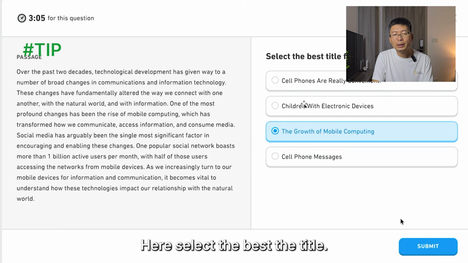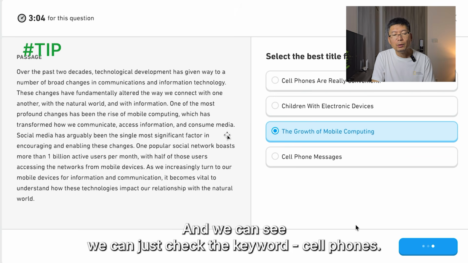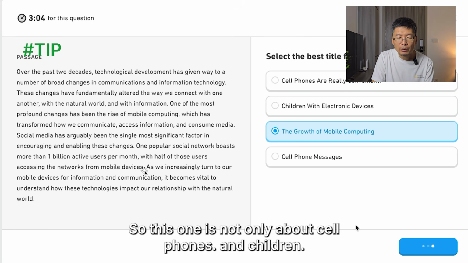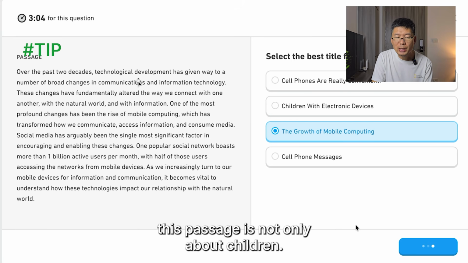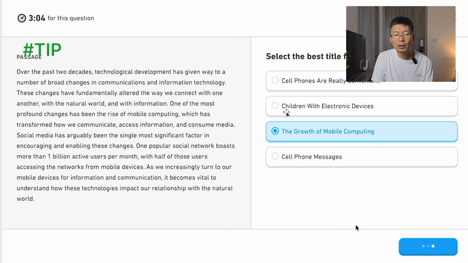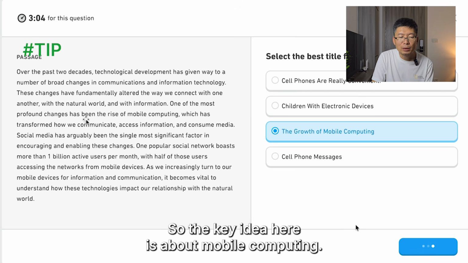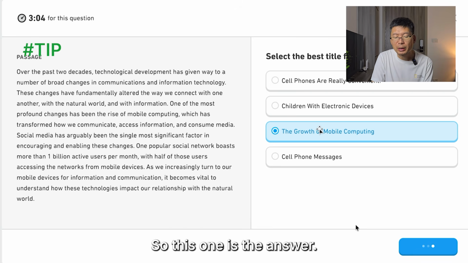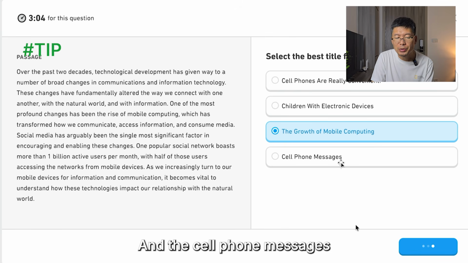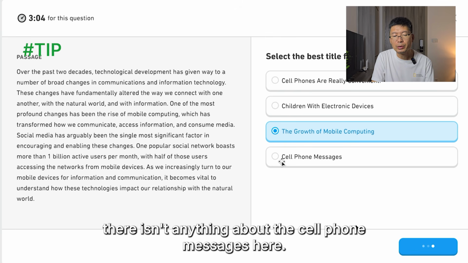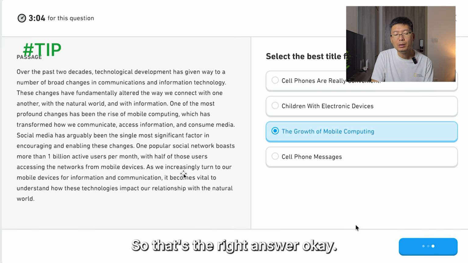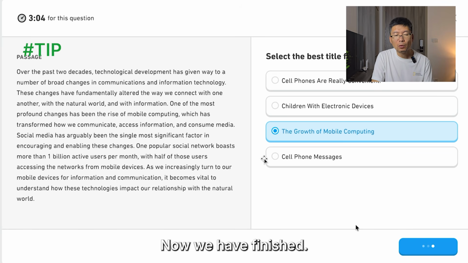Okay, here select the best title, and we can just check the keyword cell phones. So this one is not only about cell phones and children. So this passage is not only about children and the growth of mobile computing. So the key idea here is about mobile computing. So this one is the answer. And the cell phone messages, there isn't anything about cell phone messages here. So that's the right answer. Okay, now we have finished.